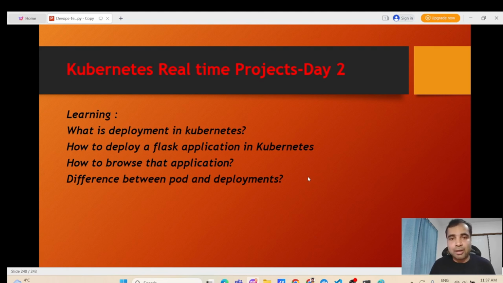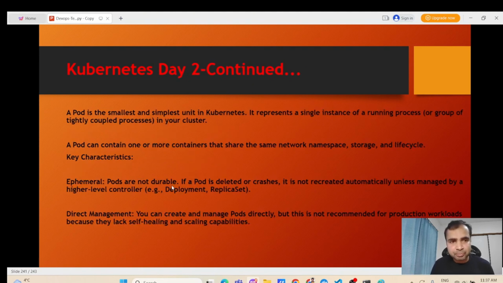And in this project, a few high level things which you will be learning are: what is deployment in Kubernetes, how to deploy a Python Flask application in Kubernetes, how to browse that application, and what exactly is the difference between pod and deployments. So first, let's understand pod. What is pod?